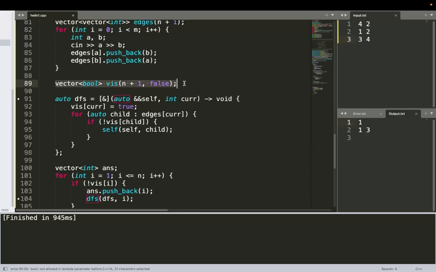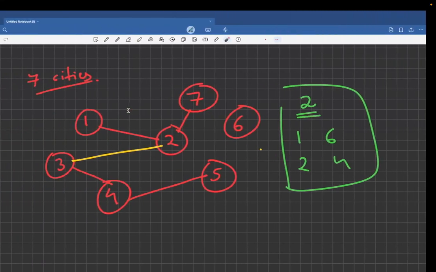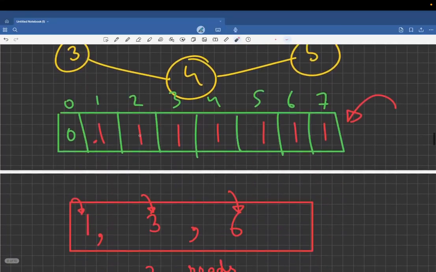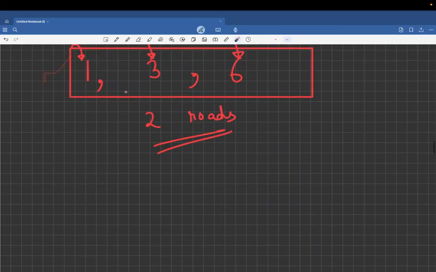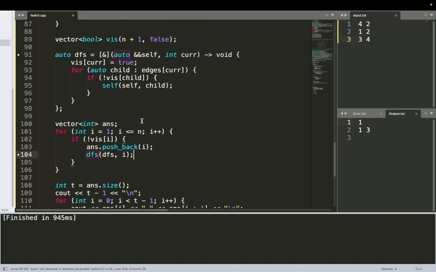Then I constructed a visited vector, which tells whether I have visited a city or not. Again, I am keeping its size as n plus 1 because we have one-based indexing, and initializing the values with false. Then I constructed a vector of int, answer. This answer will store one city from every component. So traversing over every city, if that city is not visited, in my answer I push back that particular city, because the component that we will cover from this city, I am pushing this city i, and simply making a DFS traversal from it.